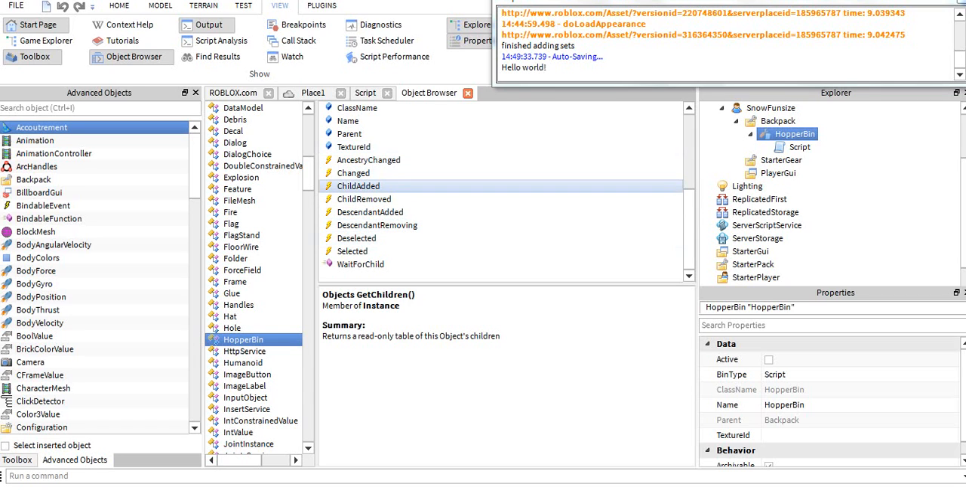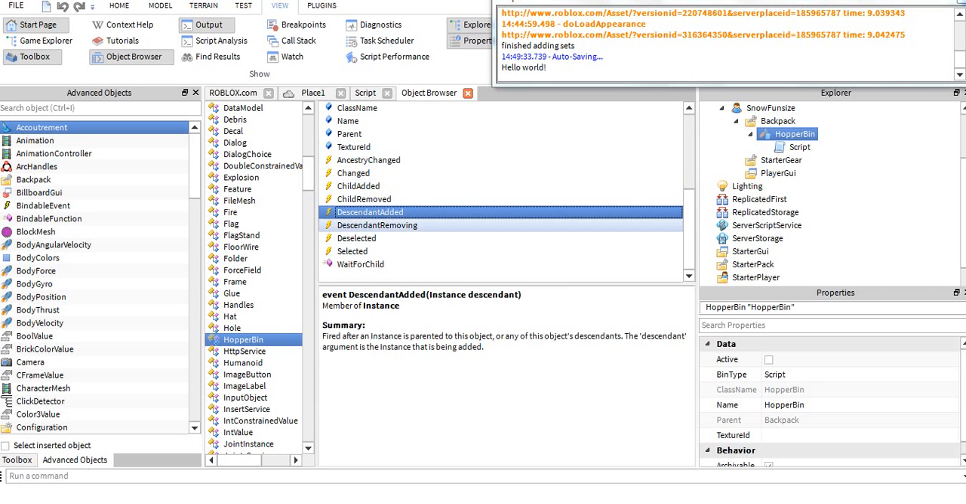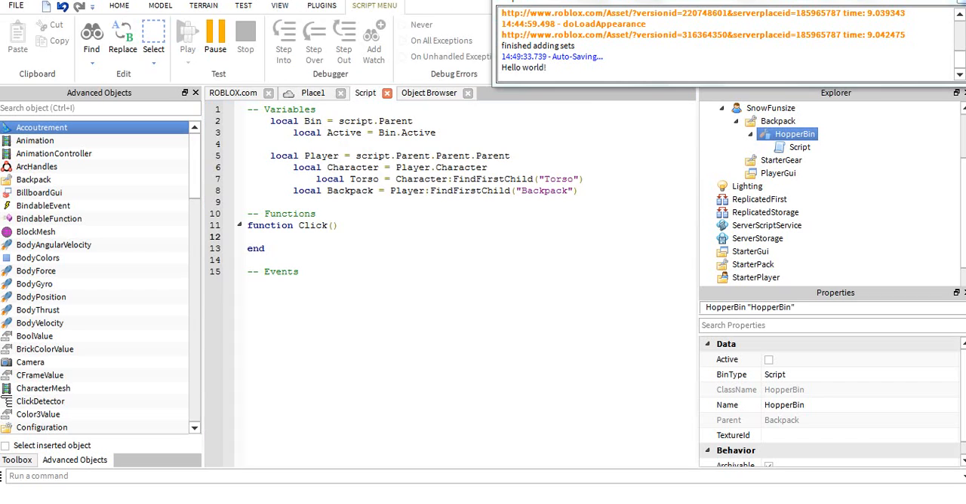So what we're going to want to do is we're going to want to choose for HopperBin when it's selected. Right. We're going to want to make a mouse variable. Player get mouse. Please note, right now I'm using this in a regular script. If you were to go in game and try to use this in a regular script, that won't work. Do the mouse function.